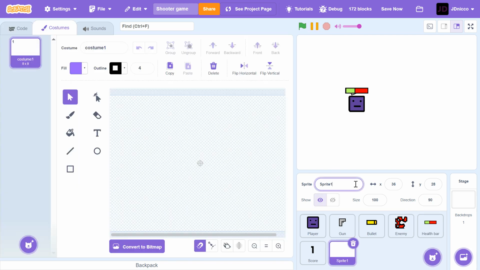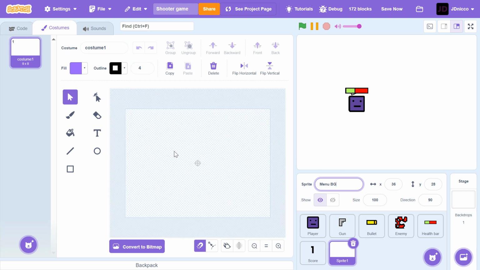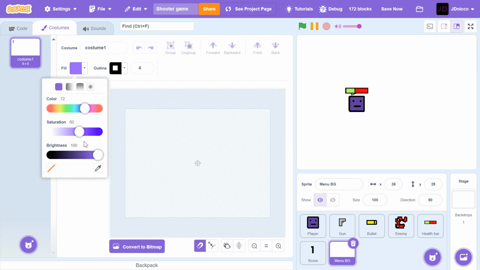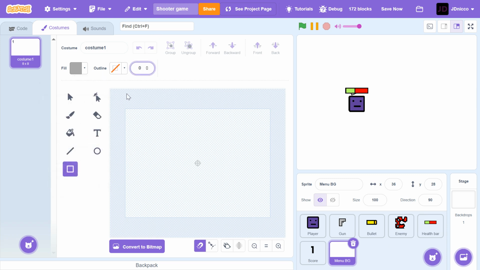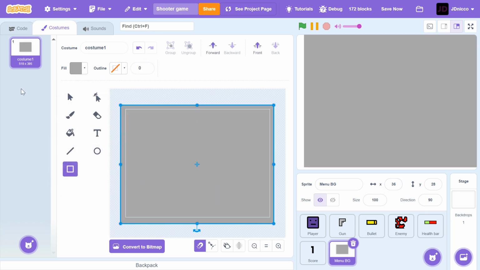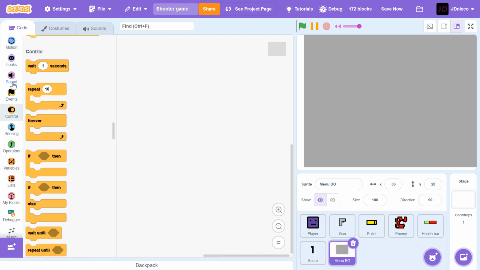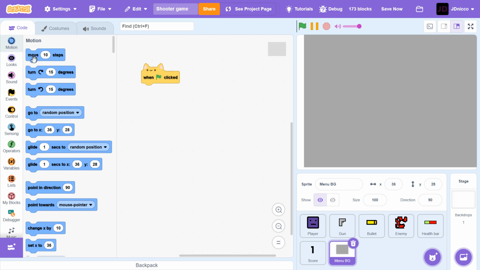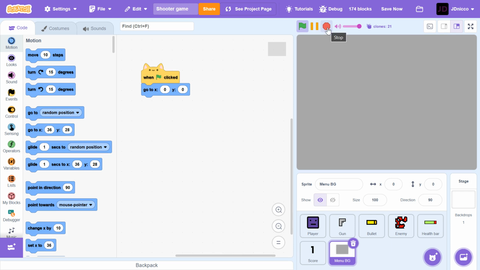So first, make a new sprite and call it menu BG. The BG stands for background. Then make a grey rectangle with no outline, and go into the code: when green flag clicked, go to 0, 0, and that will make sure that it is centered in the middle of the screen.